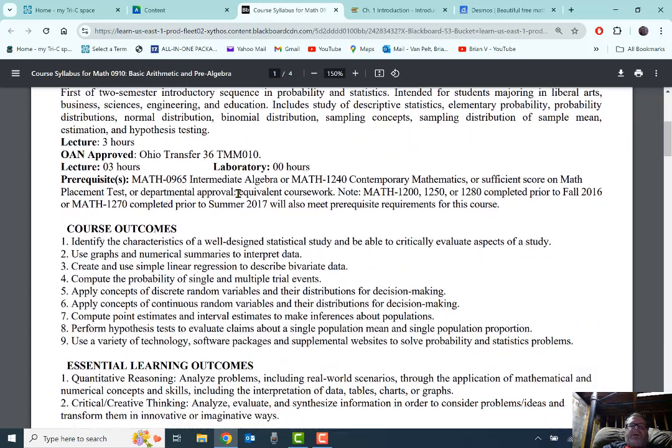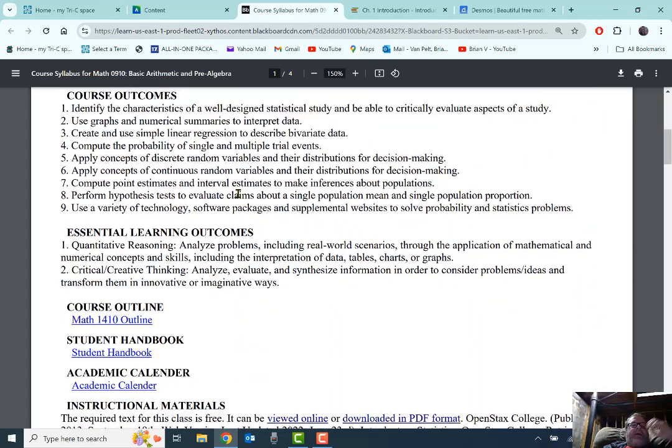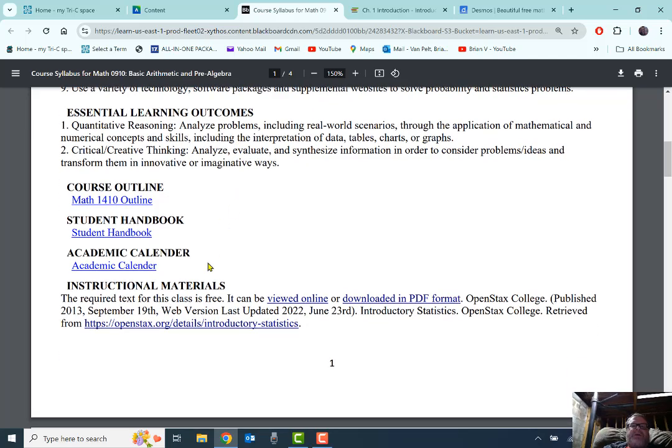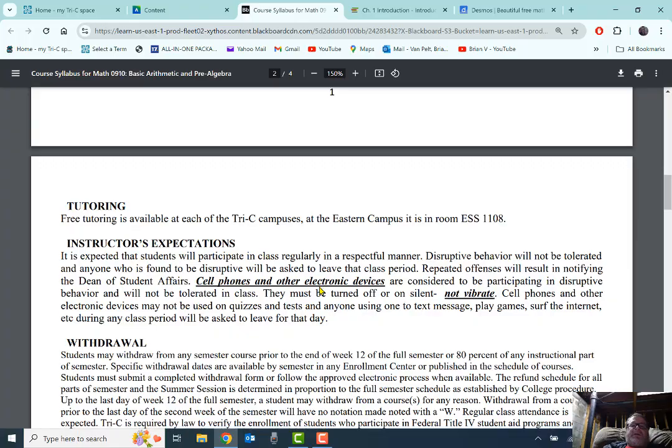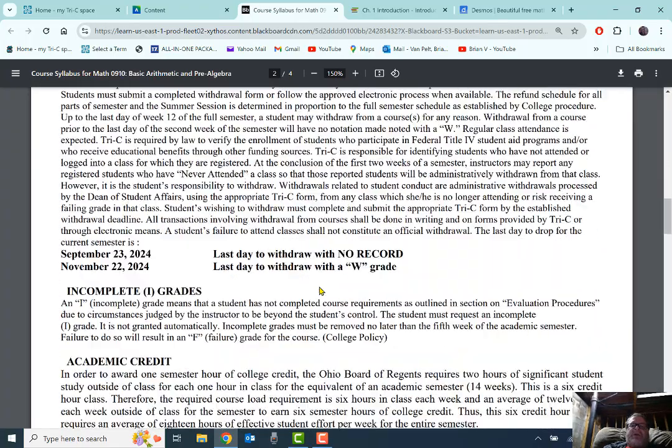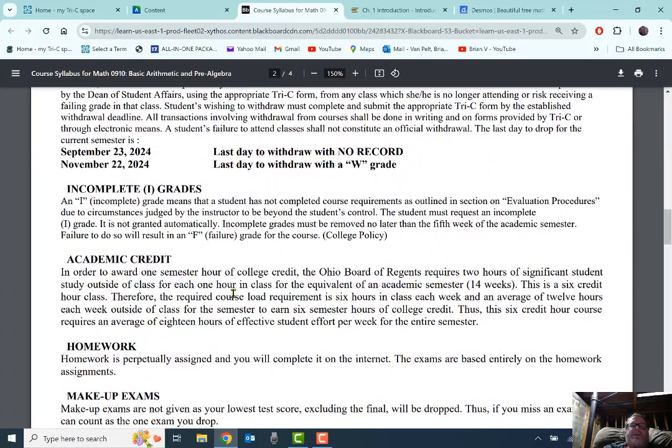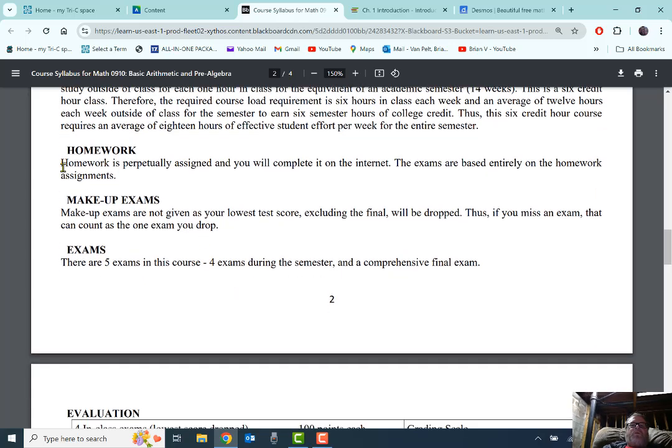Anyways, let's scroll down here. A lot of this stuff is not that big of a deal. You're probably not going to be interested in much of it. There's some useful things here. You can click the textbook here, or I have it in Blackboard as well. Tutoring, instructors, expectations, withdrawal dates, etc. The homework will be assigned and you'll complete it on the internet, and those will be the problems that I will use to make up the exams.